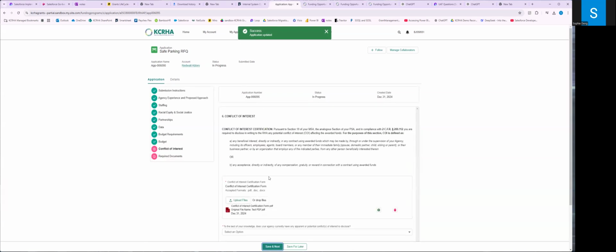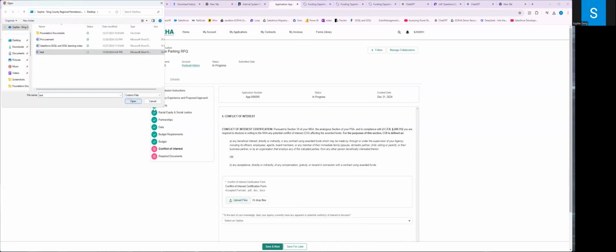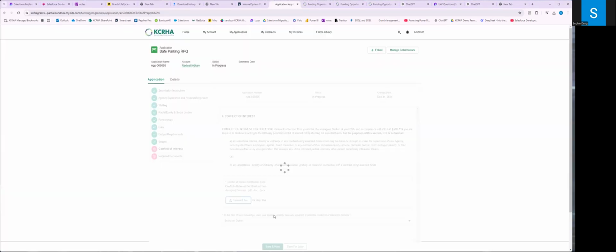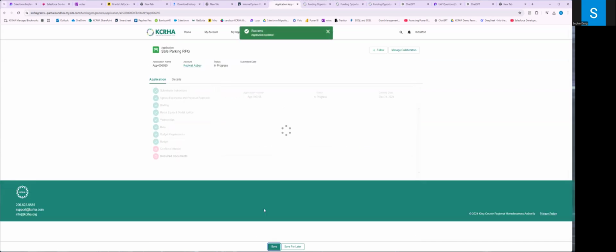This brings us to the conflict of interest page. You will need to upload any necessary documents by clicking Upload Files here. If your document has already been submitted in a prior application, it will be saved in the system and available for reuse. This is why I already have the documentation in the system. If you have an update of this, you can delete this file first and then upload new ones. Also, you need to confirm that you don't have any conflict of interest here, and then click Next.